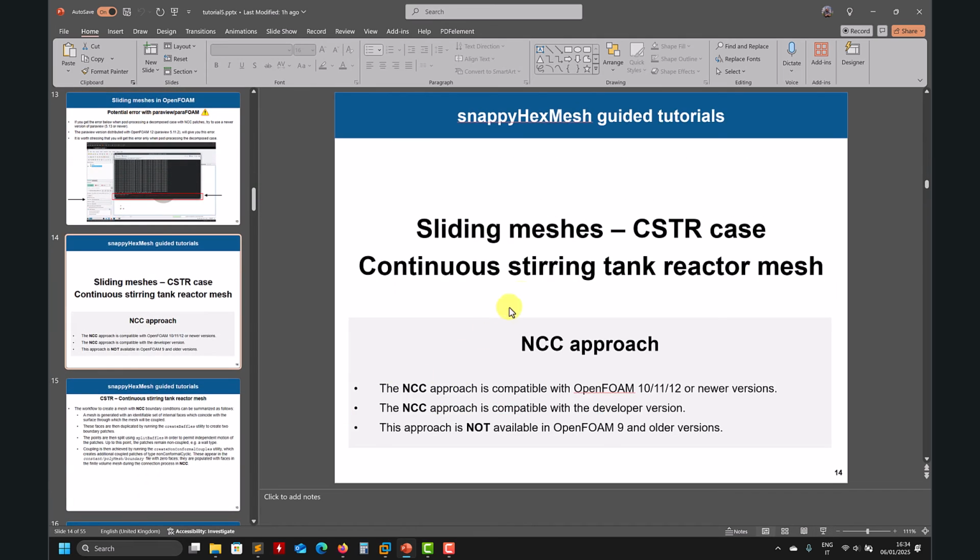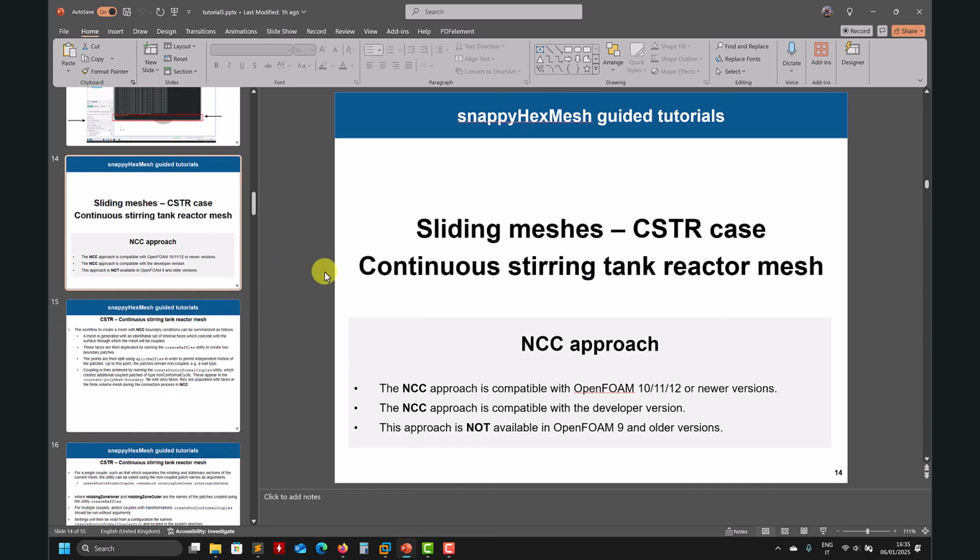Those were the technical pointers that I wanted to address, and then we have how to set up the case and some comments.